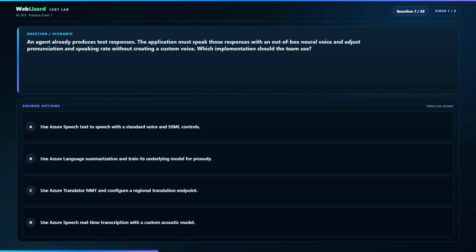A. Use Azure Speech text-to-speech with a standard voice and SSML controls. B. Use Azure Language summarization and train its underlying model for prosody. C. Use Azure Translator NMT and configure a regional translation endpoint. D. Use Azure Speech real-time transcription with a custom acoustic model. Lock in your answer.